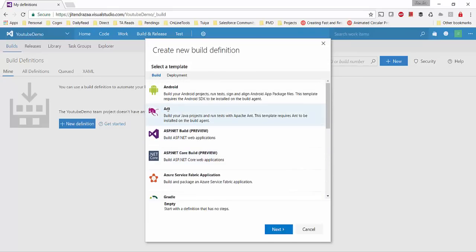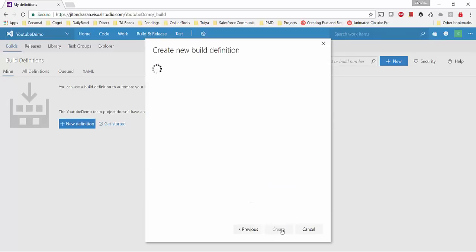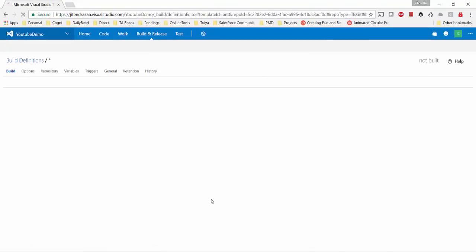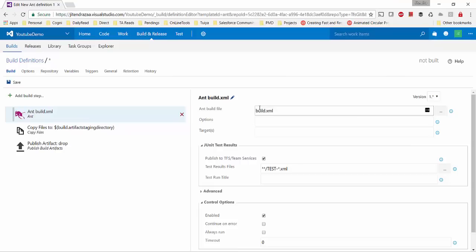So we are using Ant because Salesforce provides the Ant migration toolkit, and we are saying that we want to have continuous integration, a continuous build, on the YouTube demo repository. And build.xml, we are saying it's on the root folder, so I'm not selecting any folder here, and let's create it. Now it automatically took the build.xml.